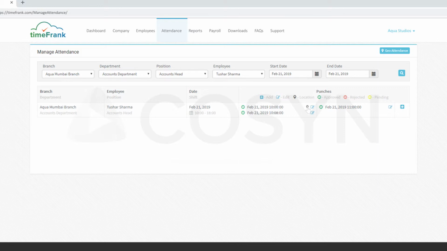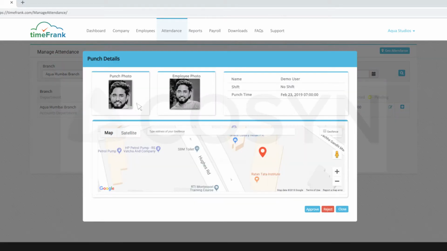When you click on location icon, you can see the punch photo and the employee photo accompanied by the name, shift, punch, and the location. It is up to the managers to approve or reject this.